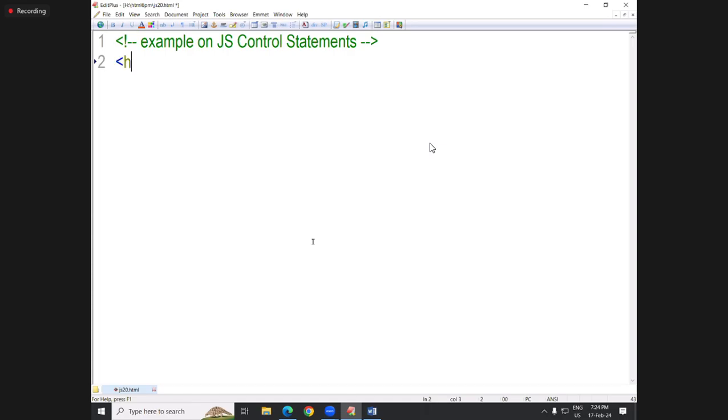Here the small heading H2: demo on simple if. Start the script tag. What are you doing here, sir? I'm demonstrating the simple if. At the same time, I'm going to solve a small program. What is the program, sir? I hope you know this one. Finding the absolute value.